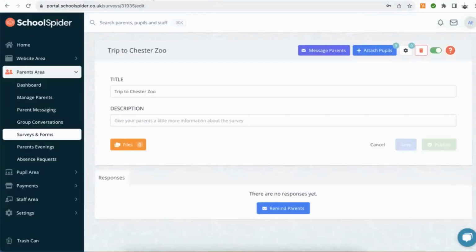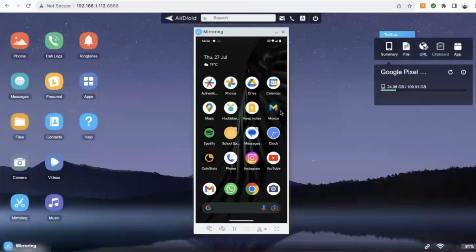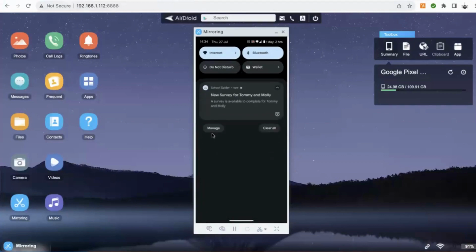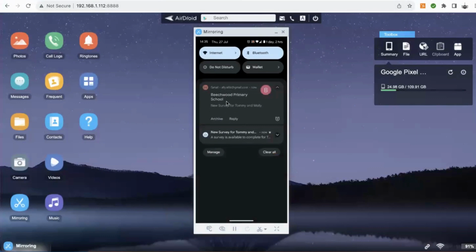I have my mobile phone loaded up here. In this other tab, this is my mobile phone as if I'm a parent at that school. You can see up here in my notifications, a new survey for Tommy and Molly. I can just click into that. And there's my email that's come through as well to say that there's a survey available.